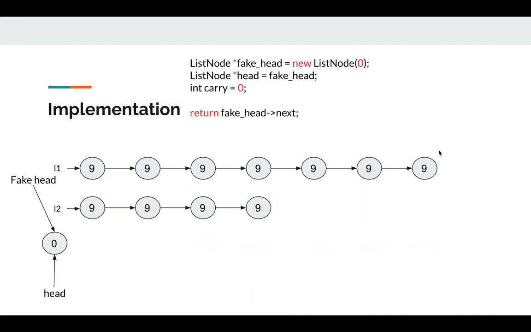Let's see how to solve this problem. The solution is pretty straightforward, but the hard part is how to write clean code. There's a small trick in linked list problems. We can always create a fake head, and finally we can return the next element of this fake head. Like this, we create a fake head whose number is 0. And finally, we can just return fake head next.